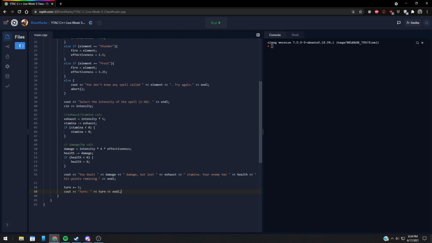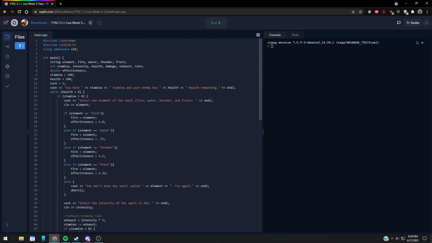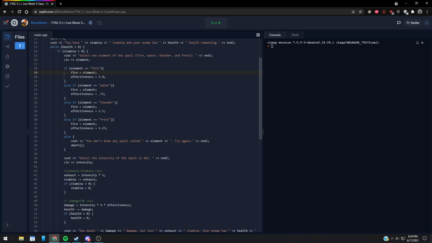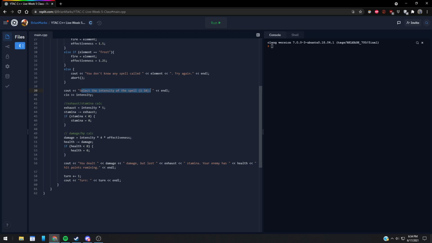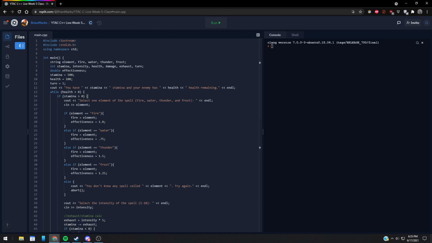So right now, what we have going here, I'll go right from the top. We're outputting the questions for our spell and element. We're giving them the information to start with that they know, and then they're selecting the element based on this, which determines the effectiveness. The effectiveness and the intensity are used to determine how much stamina and how much damage, I guess how much exhaust and how much damage, are going to be done from that turn. So we are now officially done with this very large if statement.